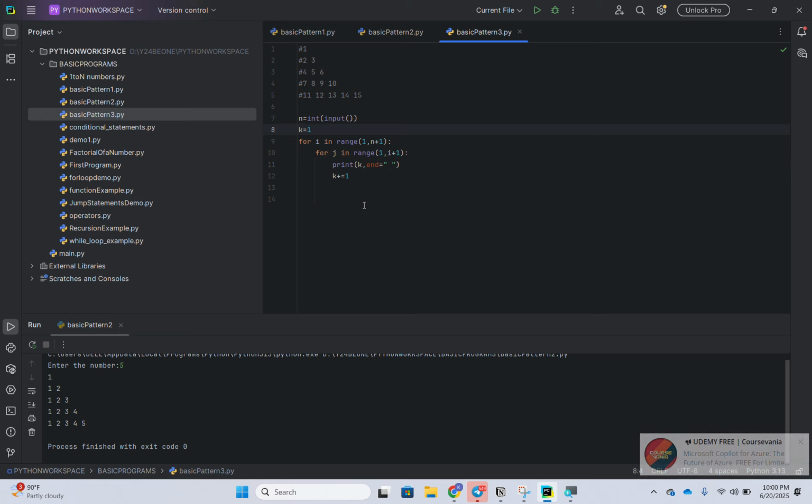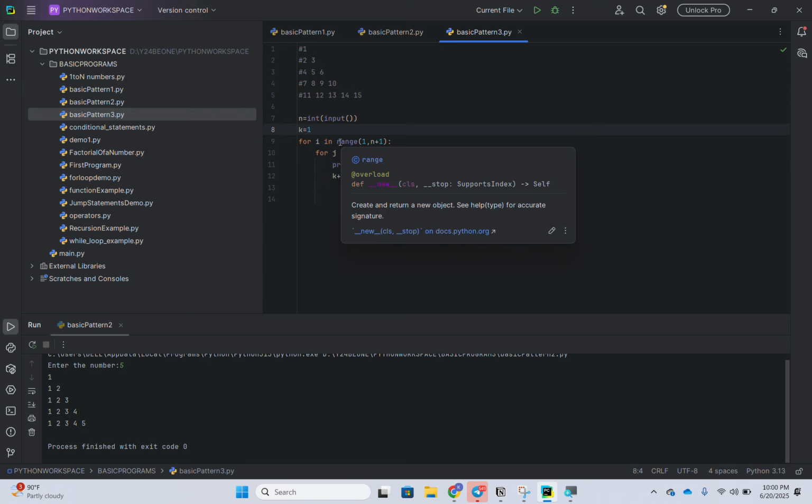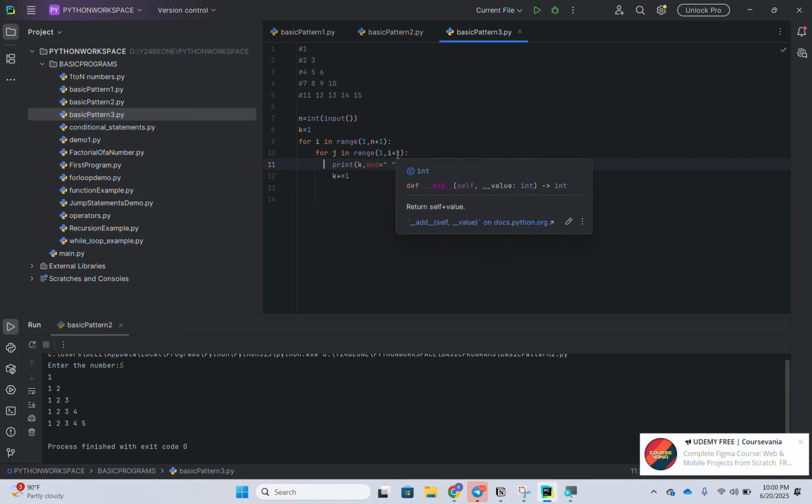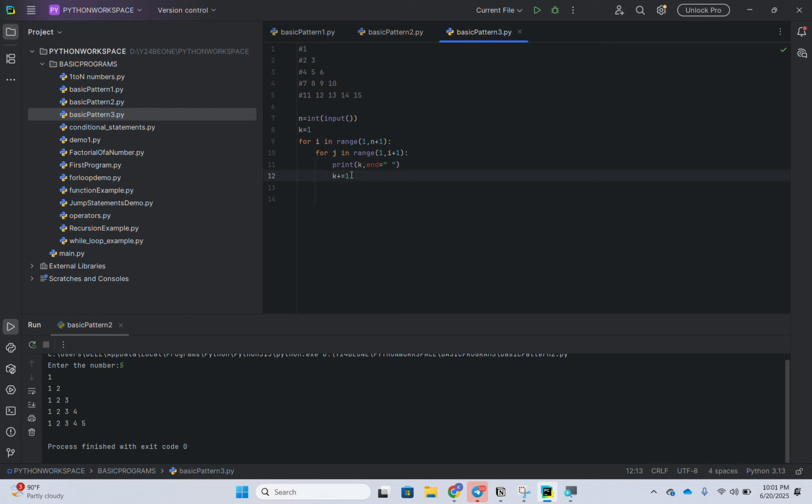Again j will be incremented to 2. So 2 less than 2, the condition is not satisfied, and it goes to the outer loop, and the i value is incremented to 2. Again it will go inside the inner loop. For j in range starting from 1, 2 plus 1, 3, it has to print 2 k values, and simultaneously k has to be incremented. That's the reason I kept k plus is equals to 1.